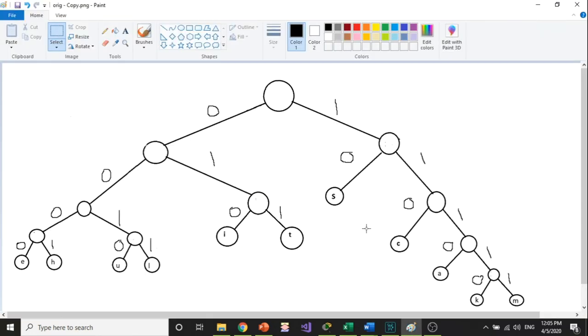What do we have after that? We have the S. Now let's look at the S. S is basically 1, 0. And look at this, it's just two characters. How many times did we have S? We have six times. So the more frequent the character is, the shorter its code is going to be.